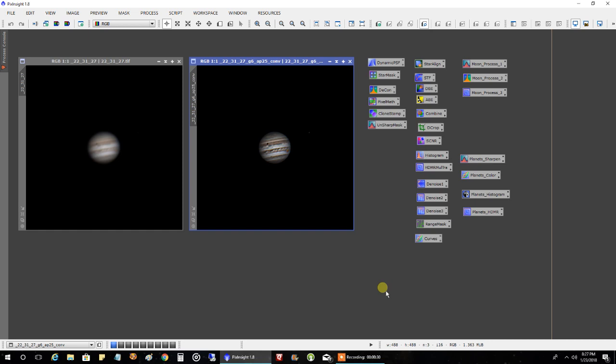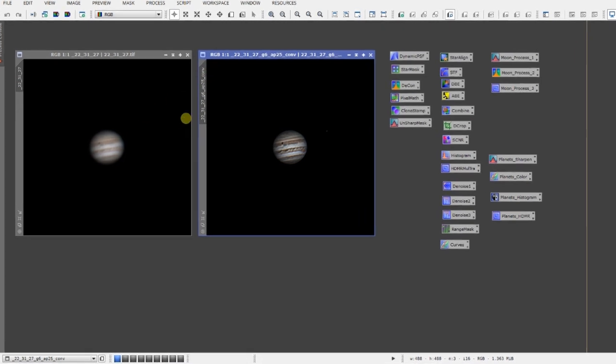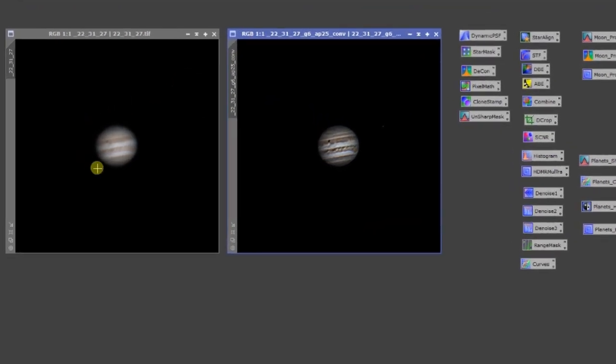So let's get started. Now I had AutoStakkert already stack the 47 individual video files of Jupiter, and this is Jupiter from one of those videos. This is the stack file, and this is AutoStakkert's attempt at sharpening, which in fairness they say is not supposed to be used for your final image. It's just a preview to give you an idea of whether that video actually turned out something good or not.